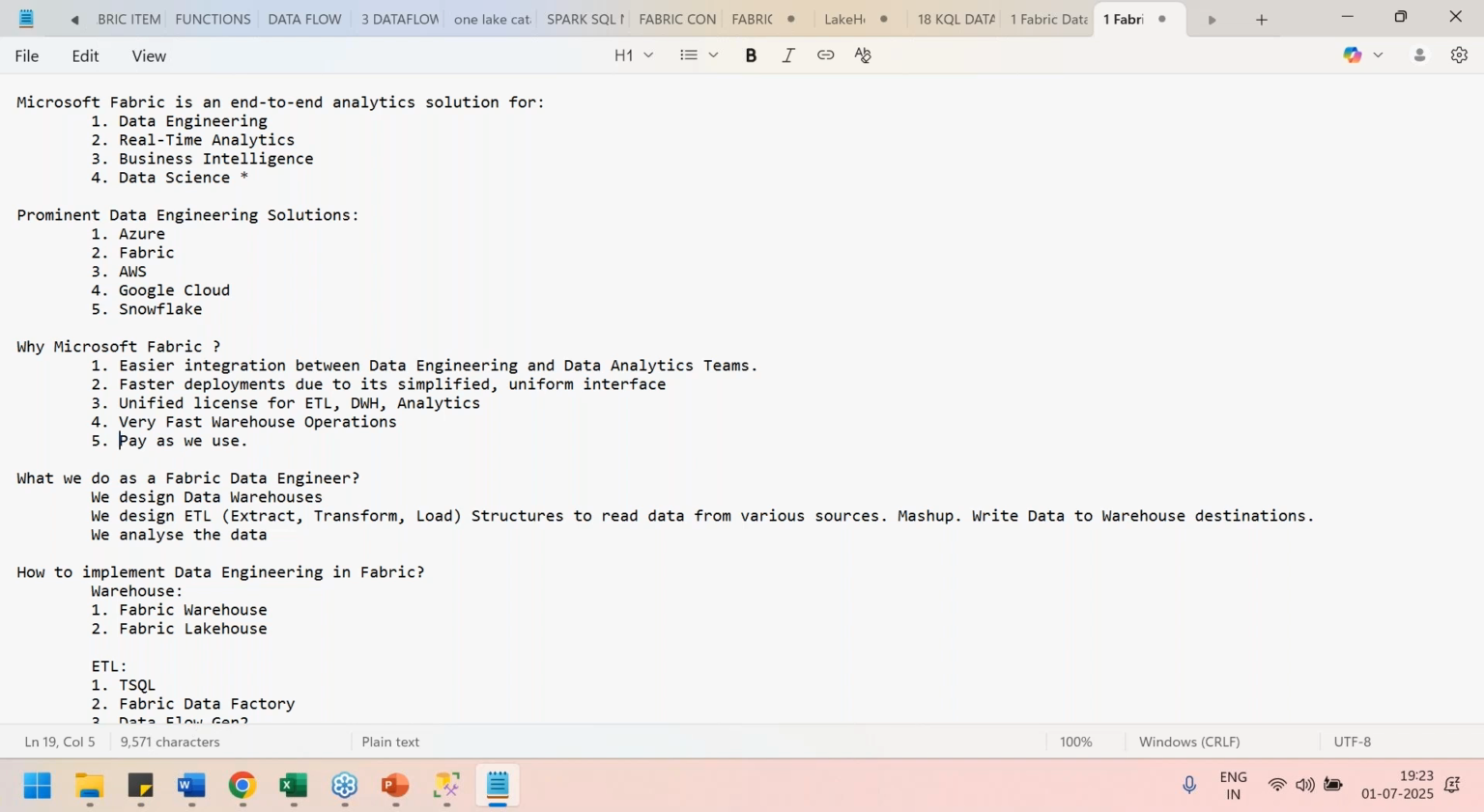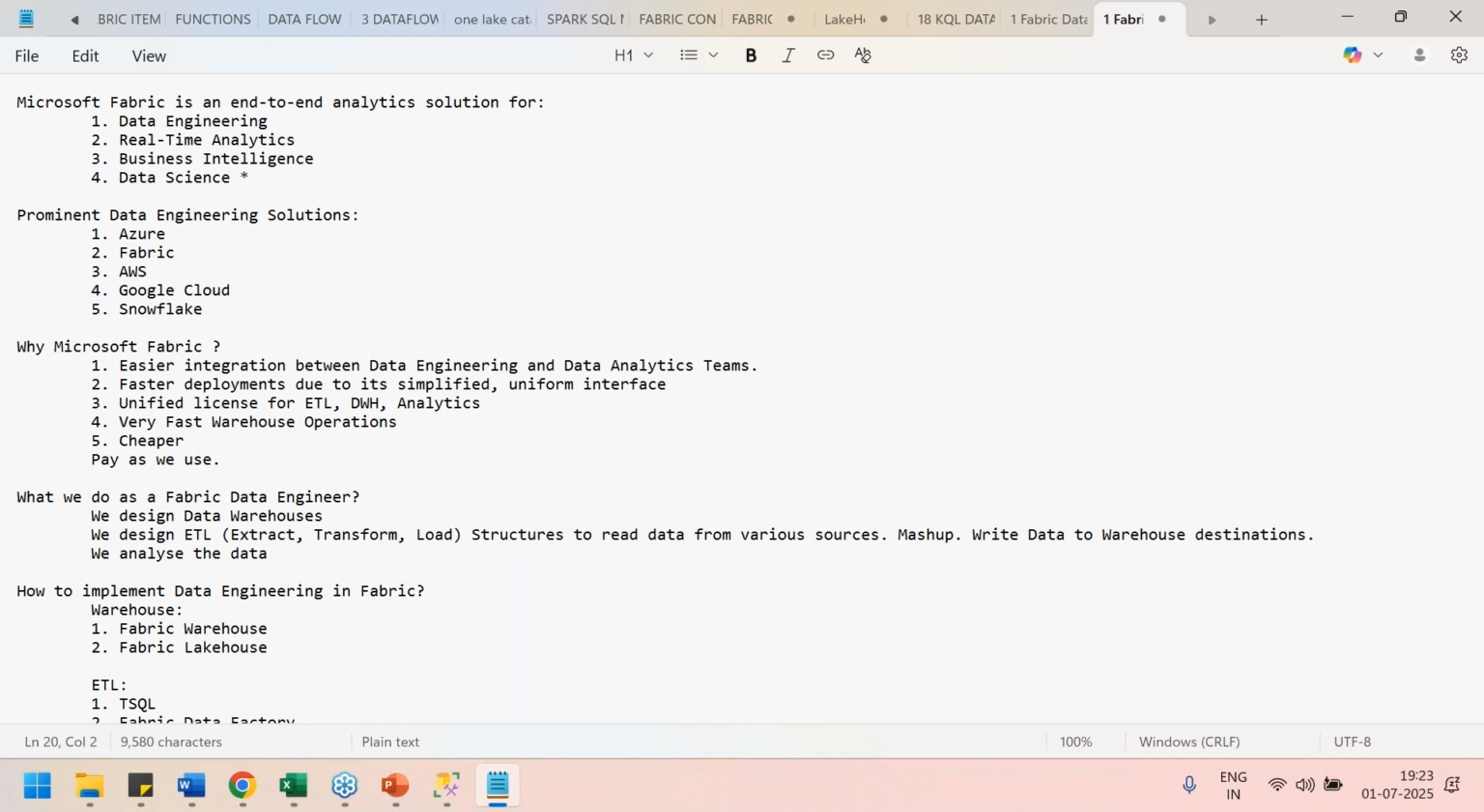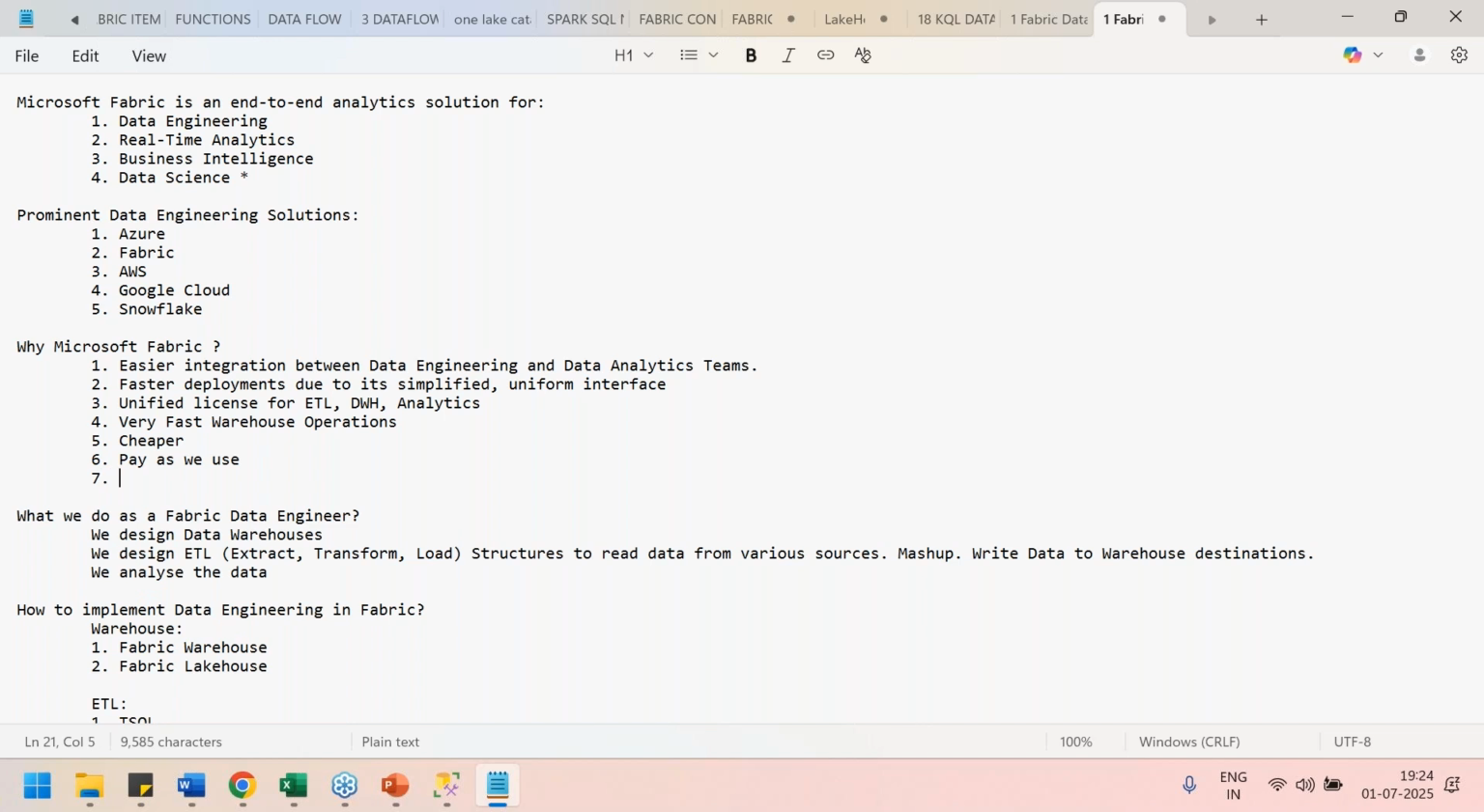Number five, cheaper. Number six, pay as we use. If you take Azure or other clouds, we need to pause as and when needed. Here it is immediate auto pause. We need not pause the pools. We need not pause the warehouse. Immediate auto pause, and the timeout can be customized.